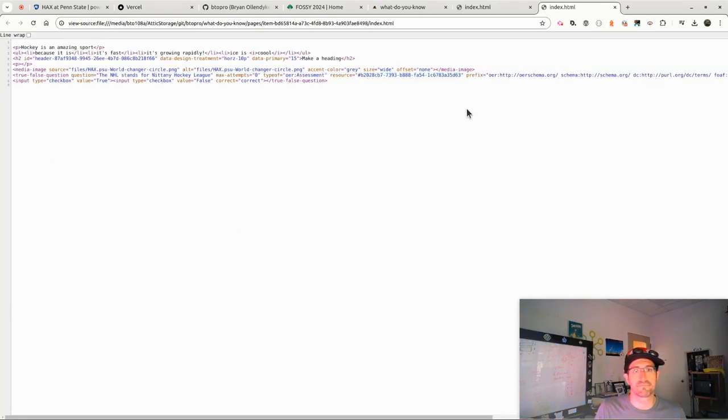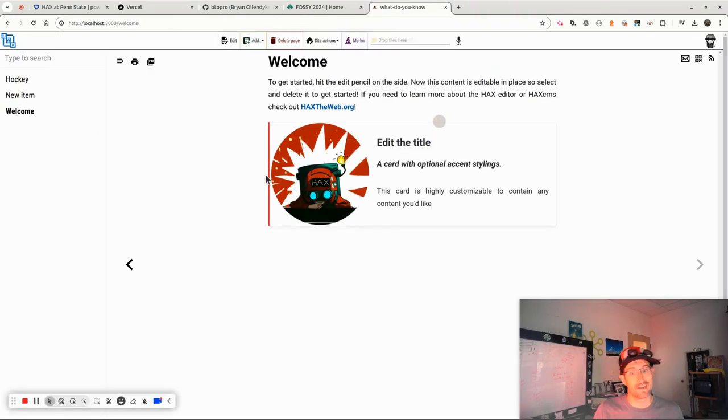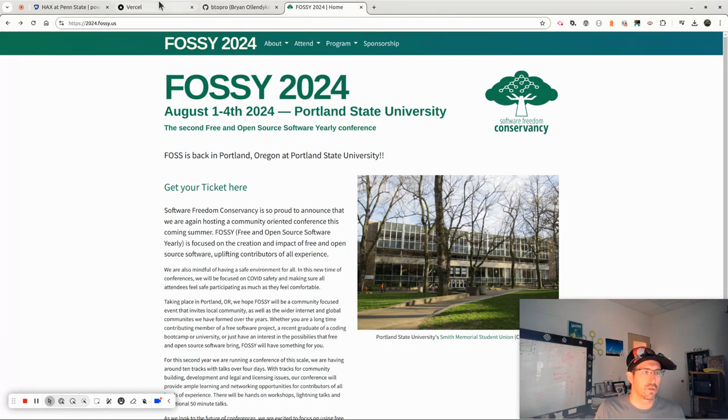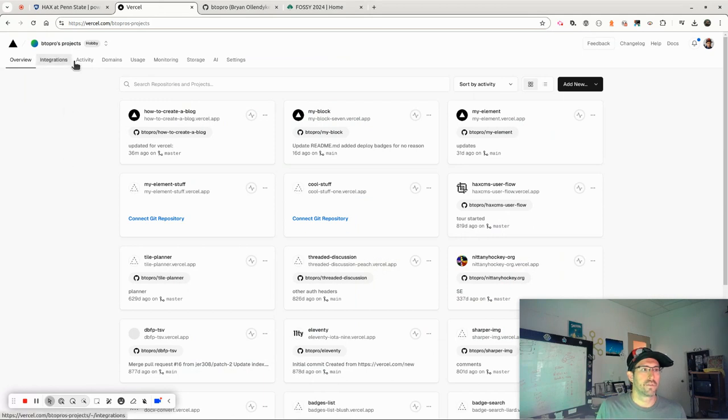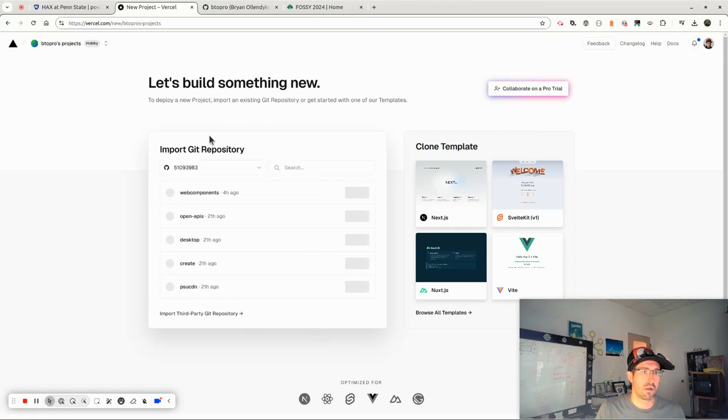There's our true false. All right, so we want to get it off of my computer, and we want to get it out on the internet. So for this one, we're going to use Vercel this time. So I'm loving Vercel for microservices. It's also great for static publishing. So I'm going to add a new project.